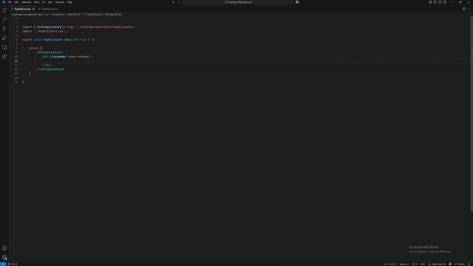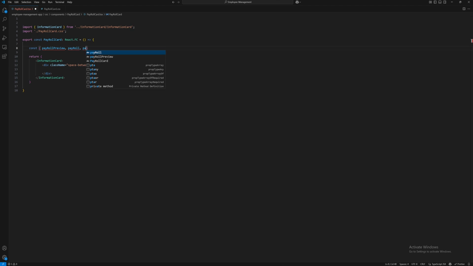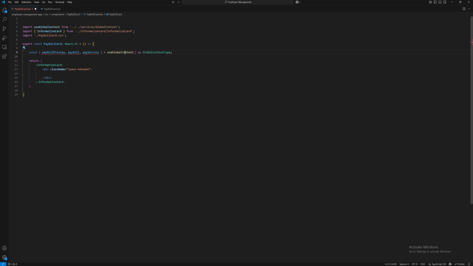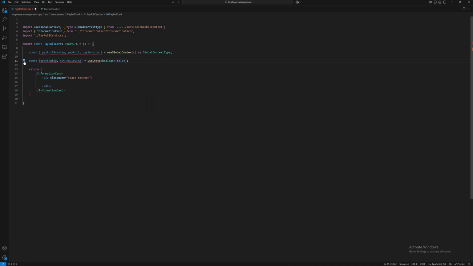Now that everything is happy, let's set up our state and our actions here. So first off, we need to bring in some things from global context. So let's say const payrollPreview, payroll, payService is equal to globalContext as GlobalContextType. Let's import our useGlobalContext. Let's also import our GlobalContextType. We also need a piece of local state to know whether or not we're previewing the payroll or actually submitting the pay stubs. So let's also say const previewing, setPreviewing is equal to useState of type boolean equal to false. Let's import our useState here.